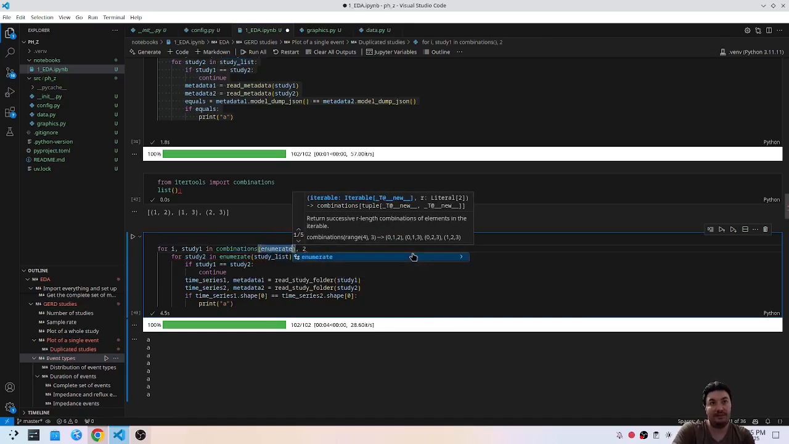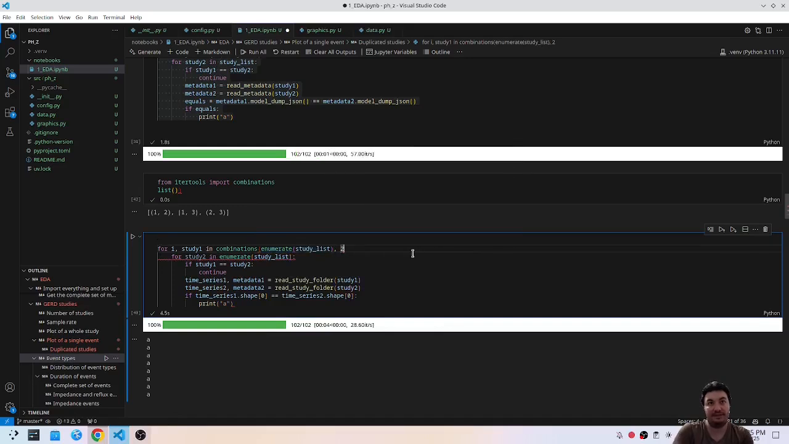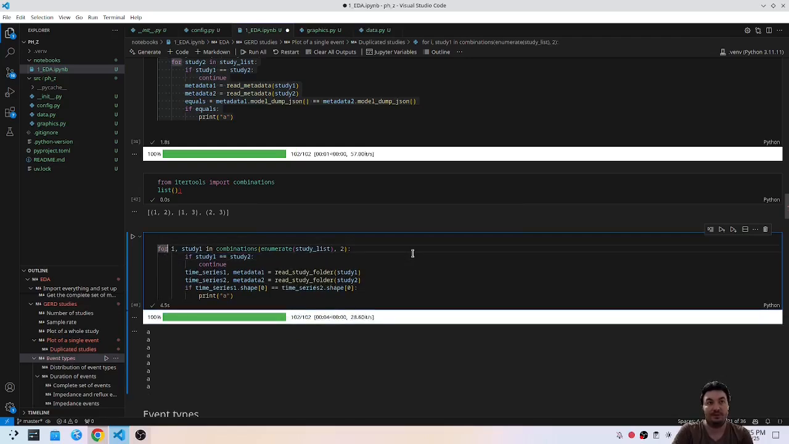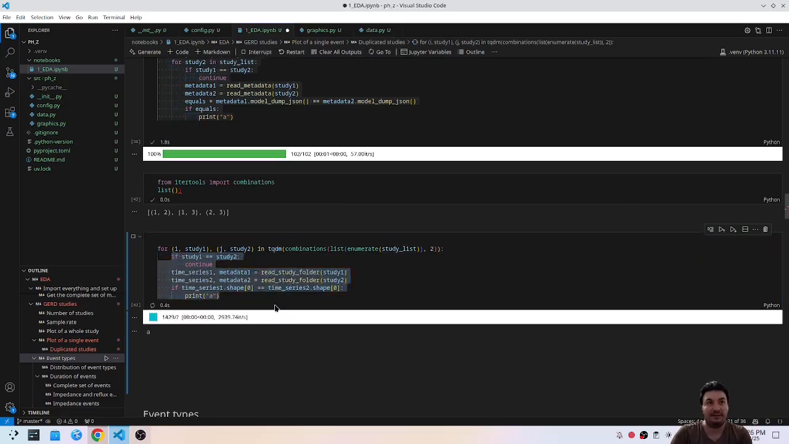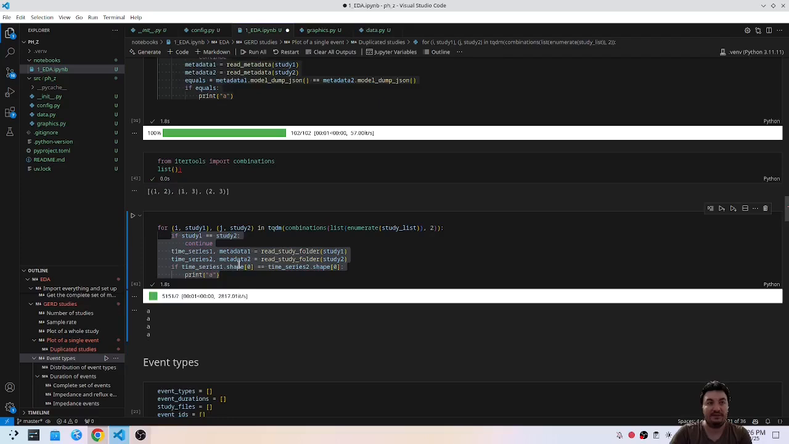I need the combinations, enumerate the study list into, we're going to have study Y, study J. Let's put the list and just hit TQDM. At least we're not going to see the final size, but an idea of progress. Okay, and let's see the shapes.